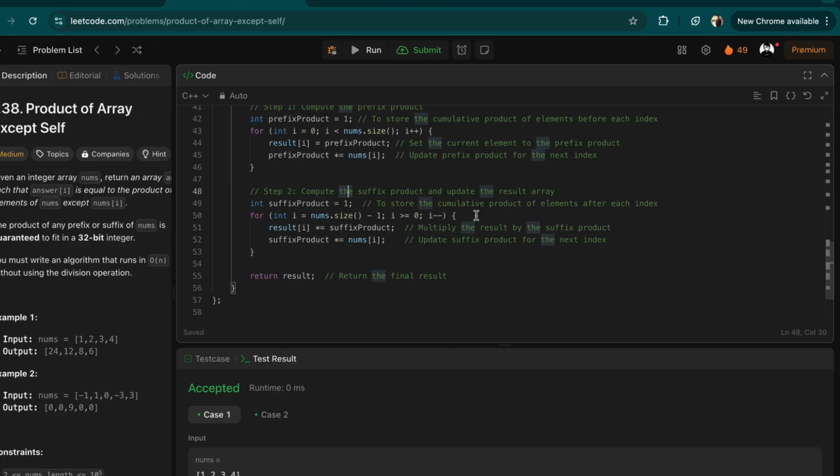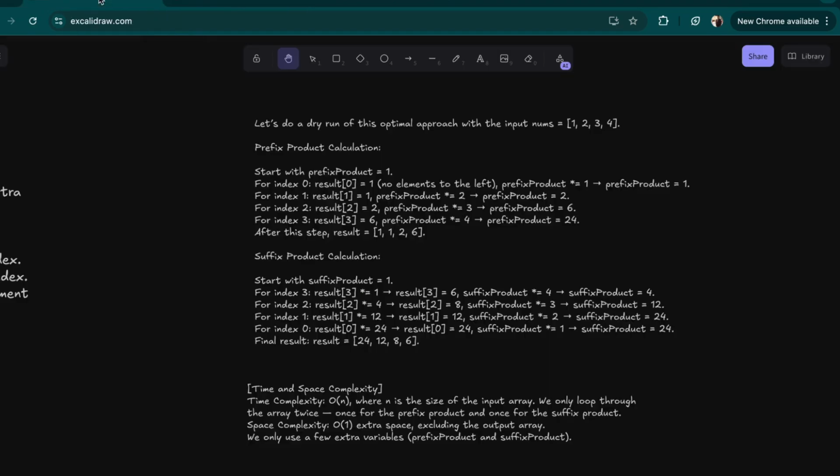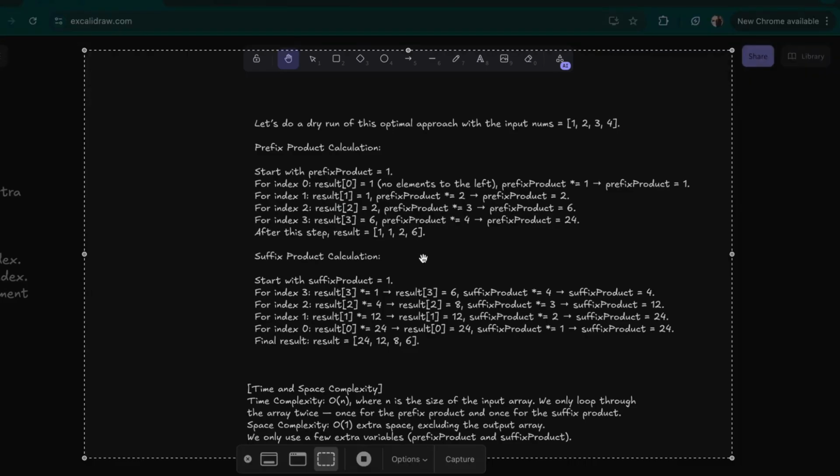To store the cumulative product of elements after each index, we initialize the suffix product equal to 1. Then we use a for loop in order to multiply the result by the suffix product, and we update the suffix product for the next index. Then we return the result.